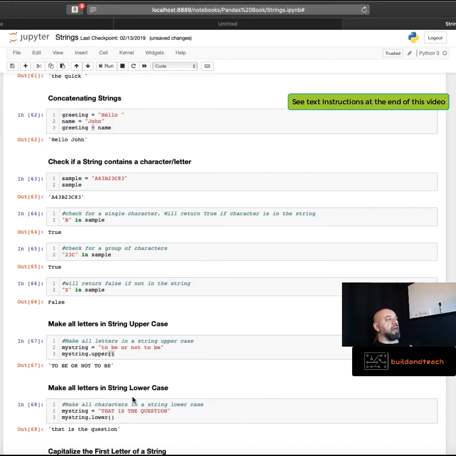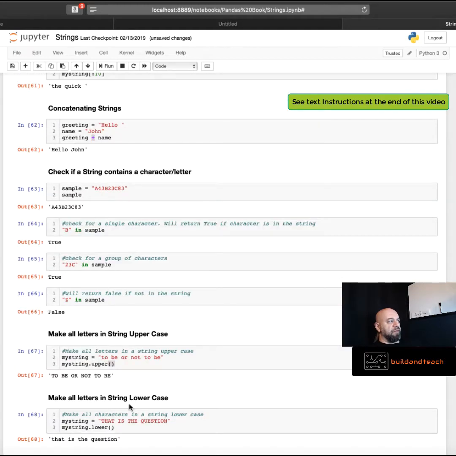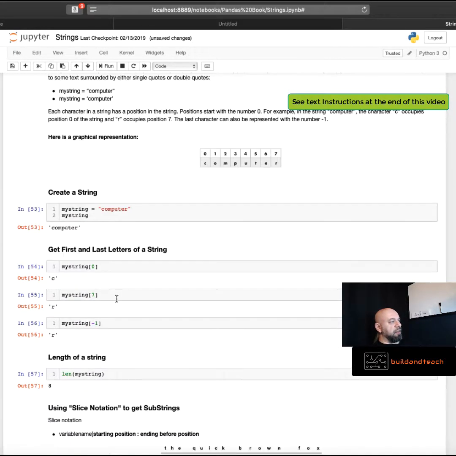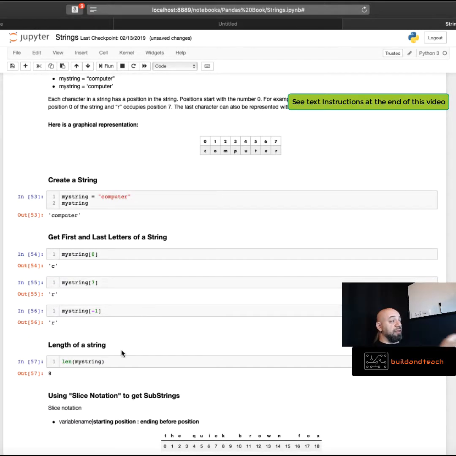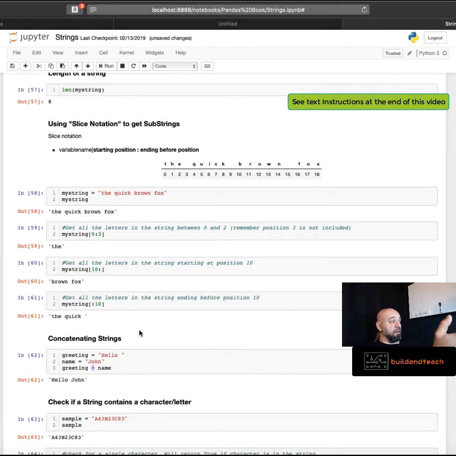So try all of those out. These are very useful, and there's a lot of stuff in this chapter. So try out creating a string, getting the first and last letters or even the middle letters of a string, getting the length of a string, using slice notation to get substrings. So try these out, get used to the syntax. Remember that it's the starting point and the ending before position. So the non-inclusive end, or the end plus 1 is another way to think of it.